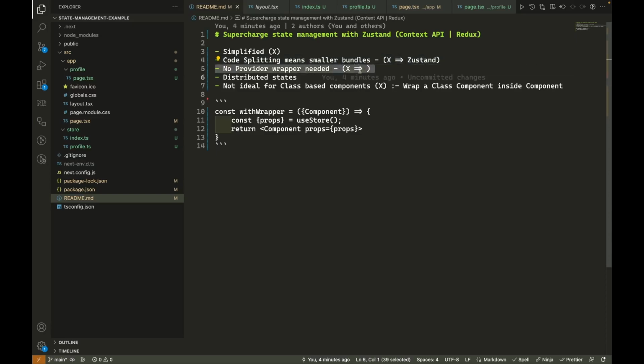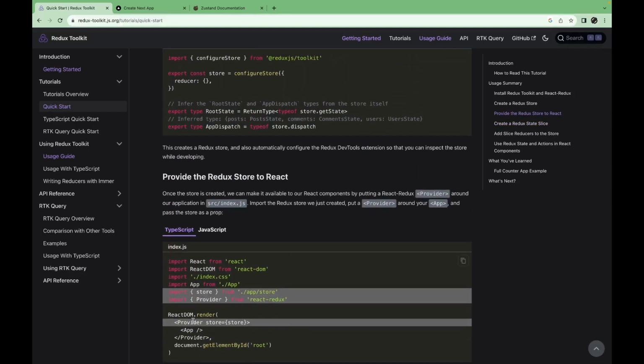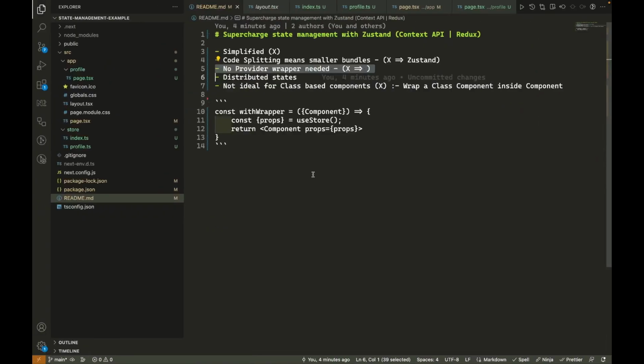Now, no provider wrapper, I think we already covered. We don't have any global wrapping thing. It's just that simple, as you saw. Again, in context API, you provide it to a global component, which then handles the distributed states below it. And distributed states is similar to the code splitting thing that I wanted to discuss. You can have any number of store hooks and then hook them up accordingly. So it will make your code very distributed and very clear, and not ideal for class-based components, which we discussed, including why it is not ideal there.